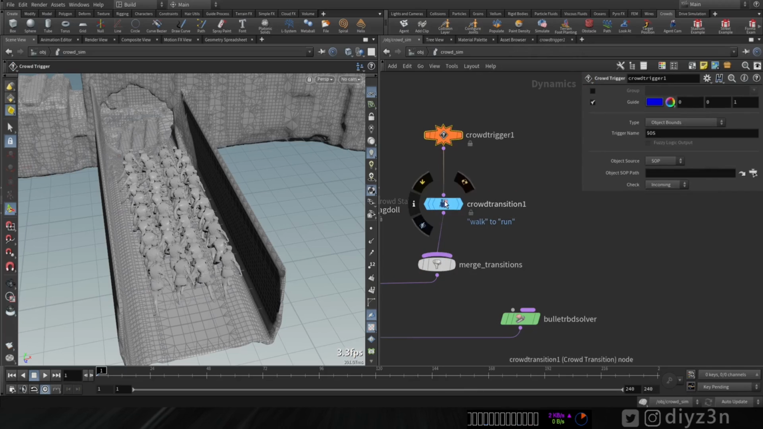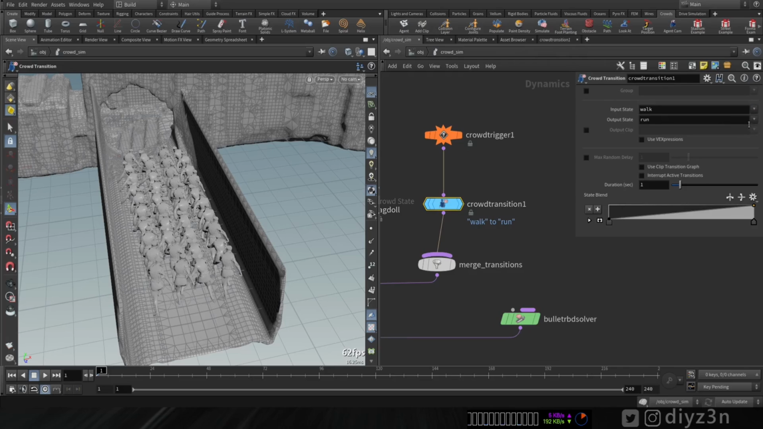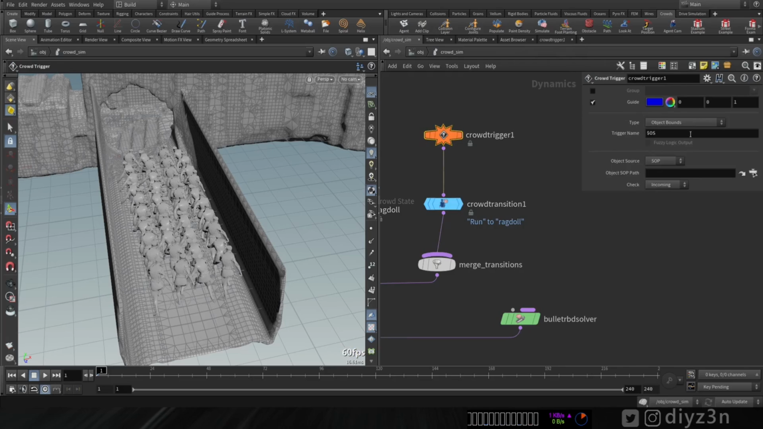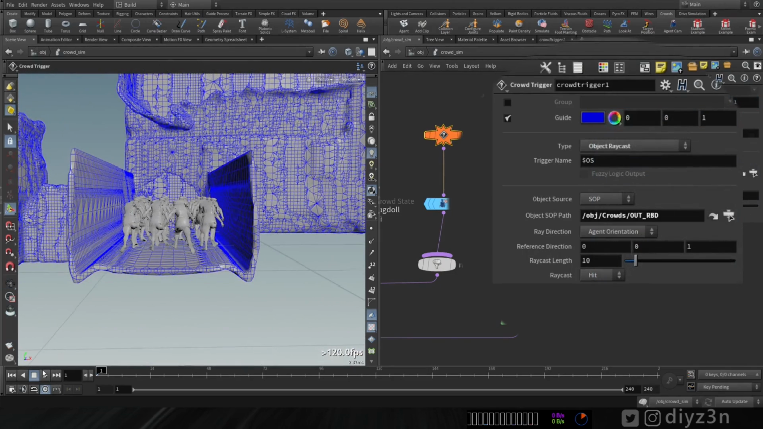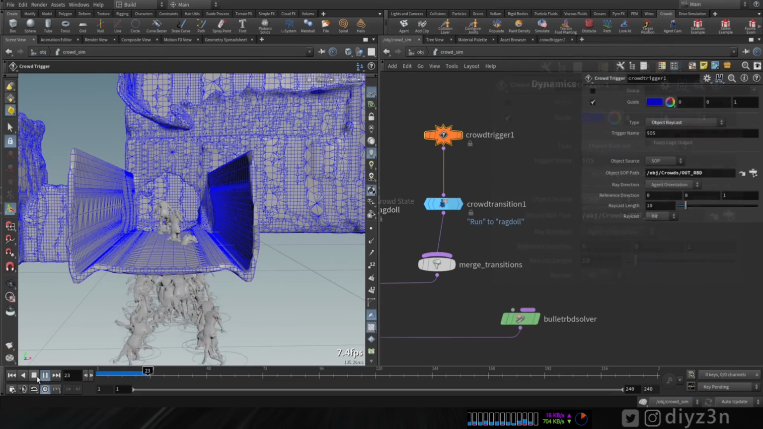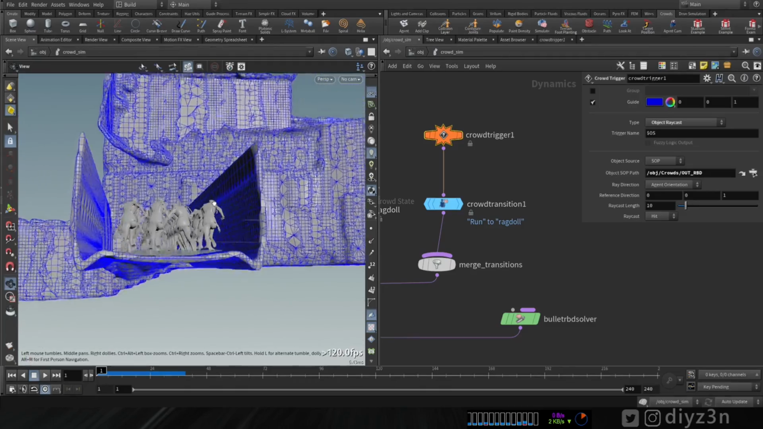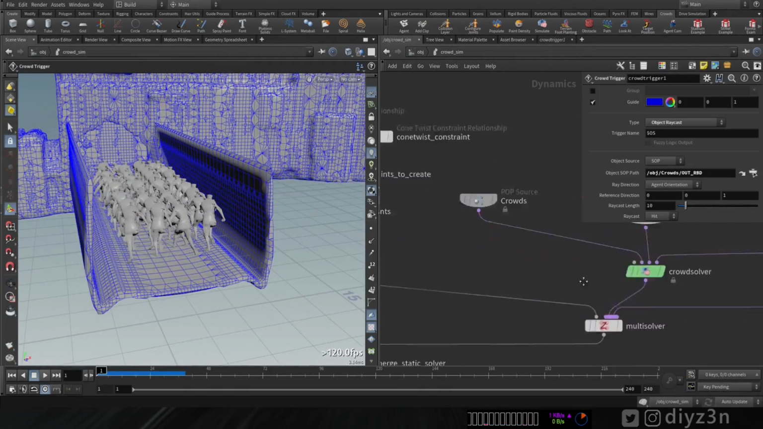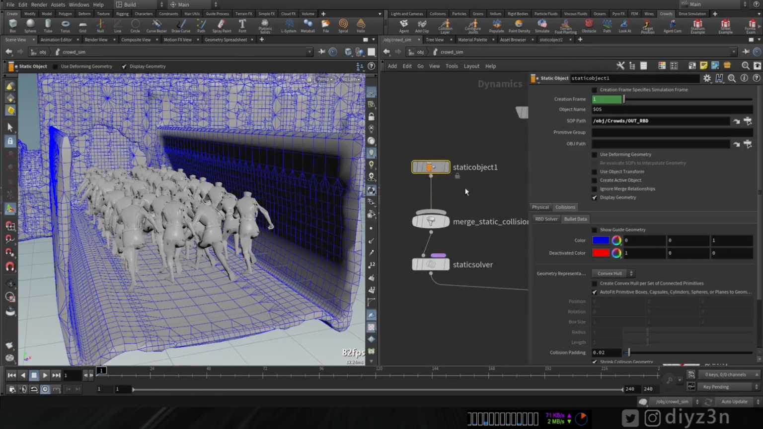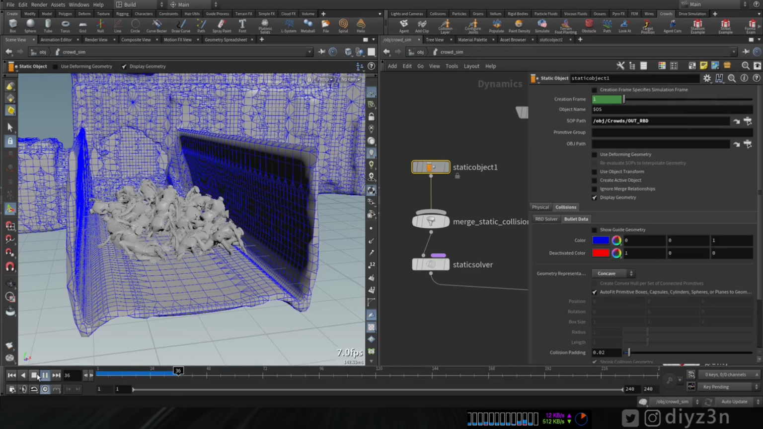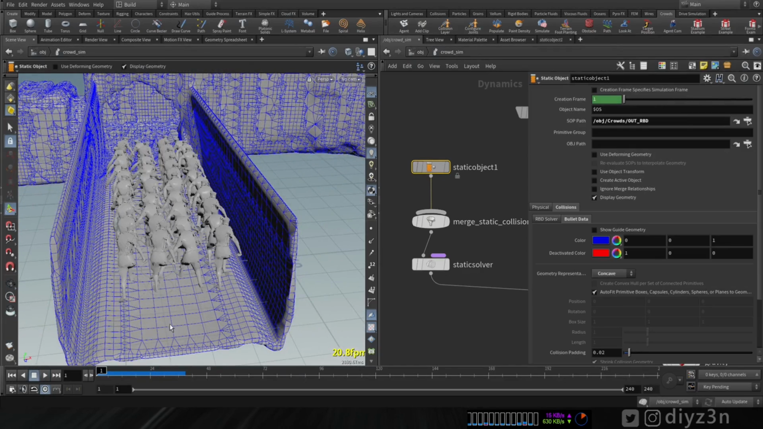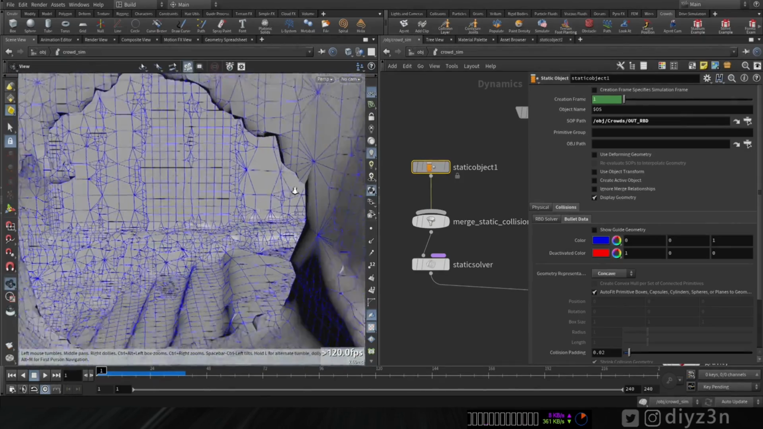Now let's create a crowd transition, and let's create a crowd trigger. Let's connect this one, and we need to go from run to ragdoll, via raycast object. If the crowd hits this object, then we will go to ragdoll. As you can see, they're falling immediately, and maybe let me fix the static object. Let's change that to concave, and let's play. They are falling immediately. That's because they are so close to this object, for instance the floor.